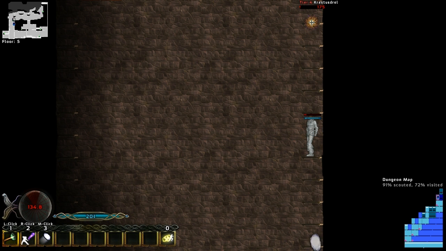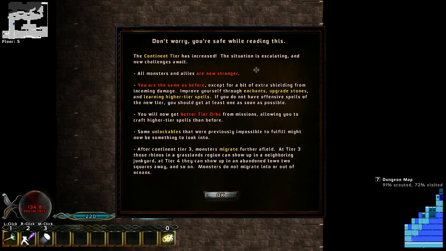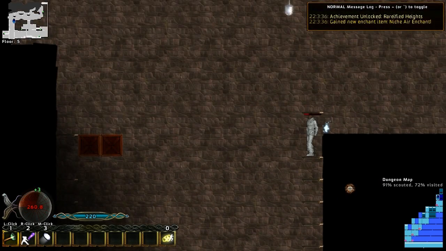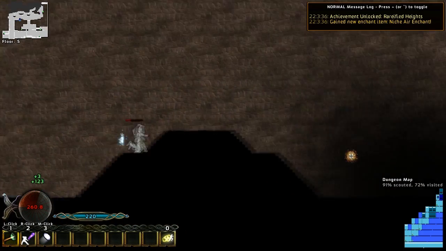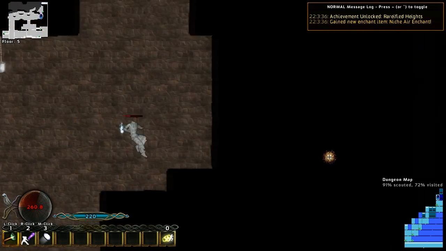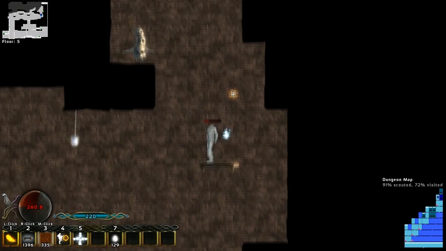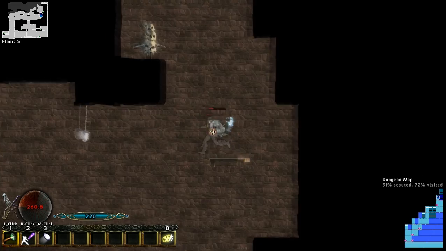Remember, this is the big baddie, you know? This is the guy you're trying to kill in order to get better spells. Oh, there we go. Don't worry, you're safe while you're reading this. The continental tier is increased. Oh no, the situation is escalating and new challenges await. No, they're not. Nothing awaits. It's a lie. It's all a lie. It's the same old thing. Now, I will give you that the same old thing is still pretty nice. I'll be honest.